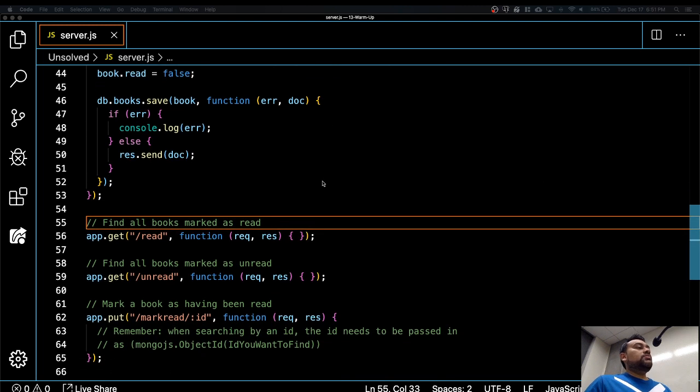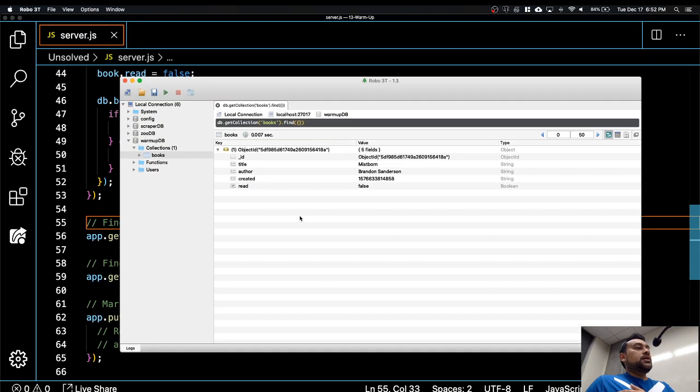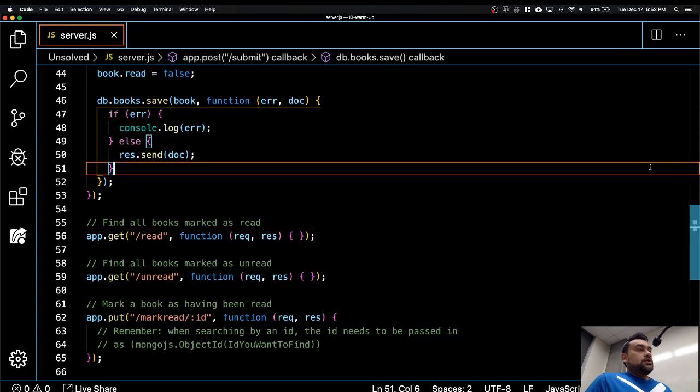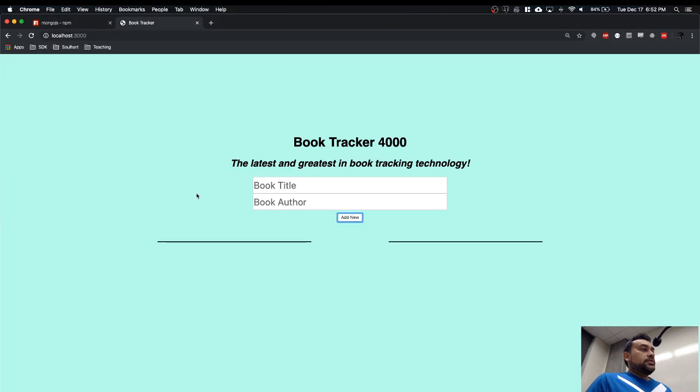And if this is working, move on to the next one, the slash read. Find all the books marked as read. So if you go to your database, you should see a field which is false or true. It's a Boolean field over here, the last one. Currently it's false. Let's go back here and see.